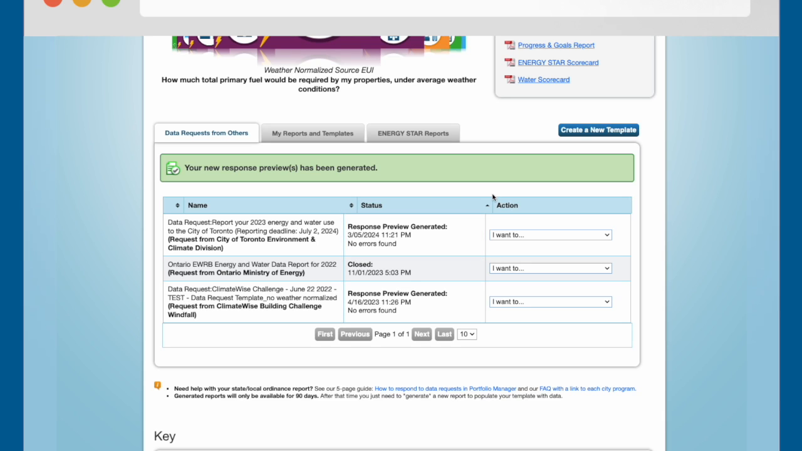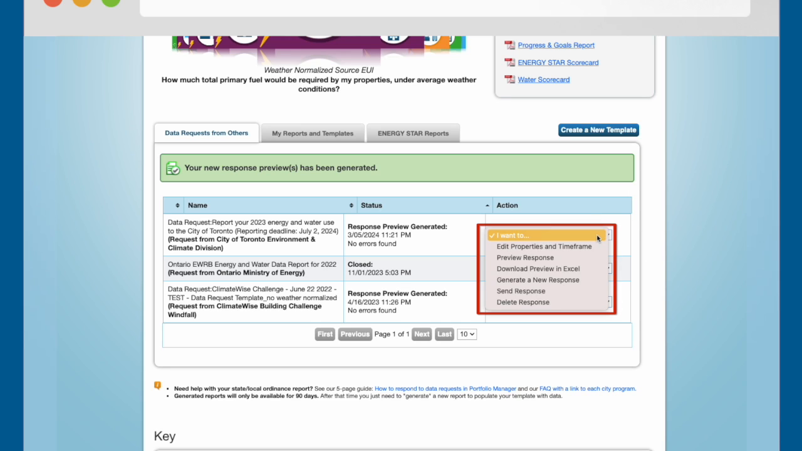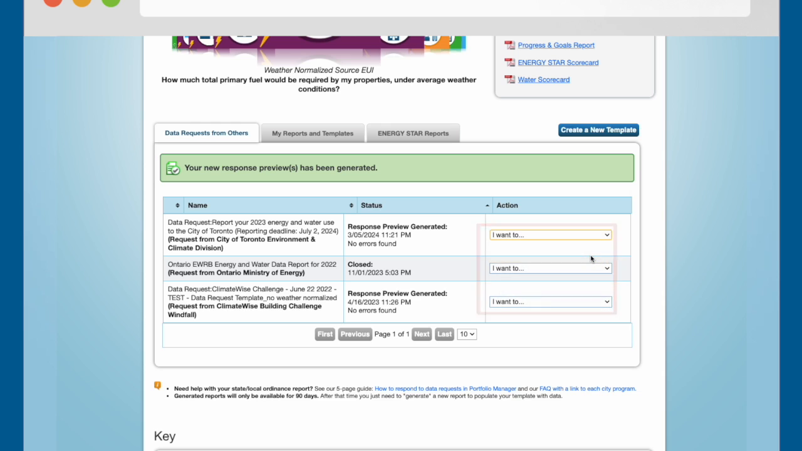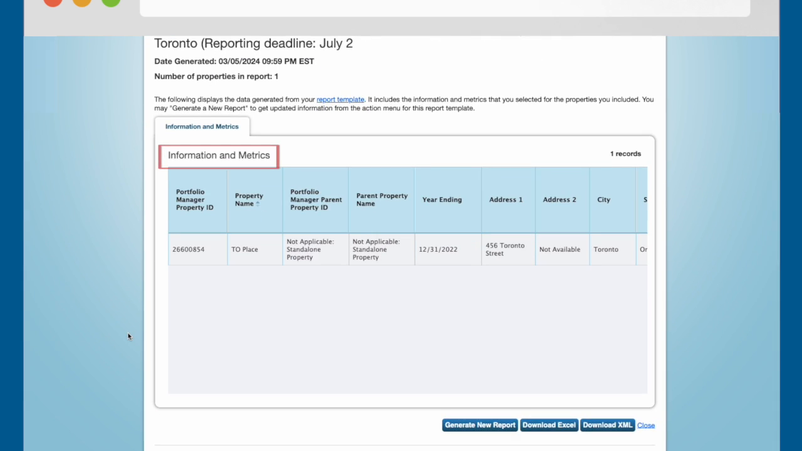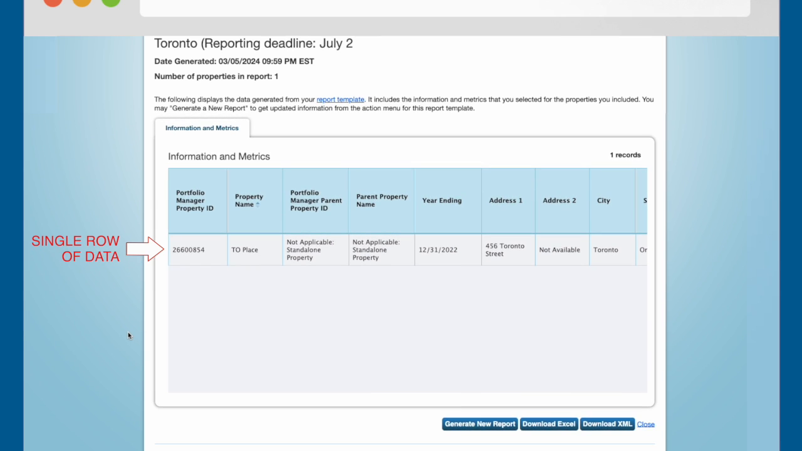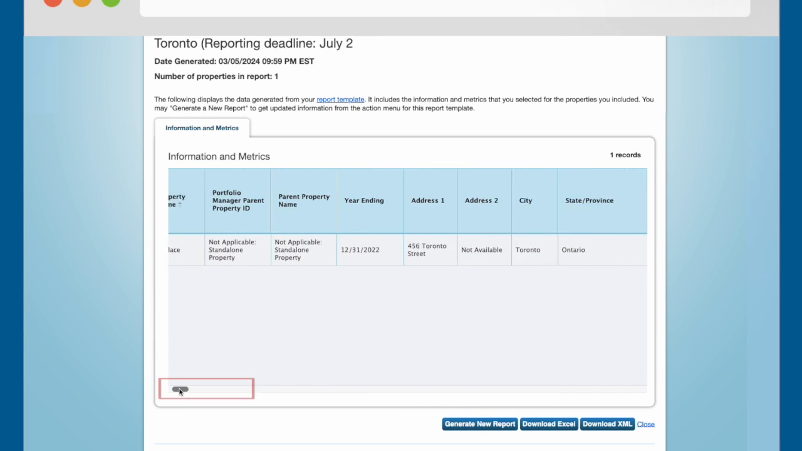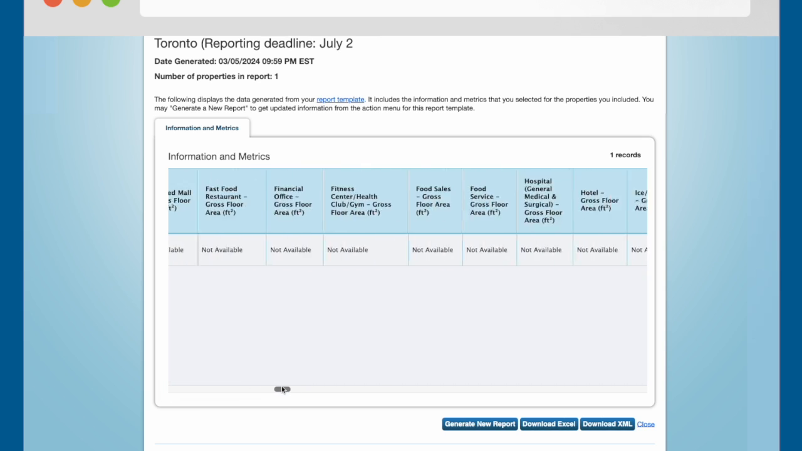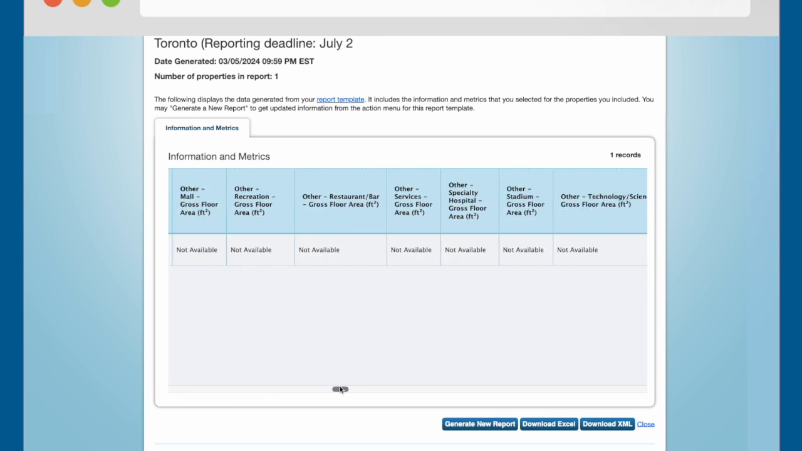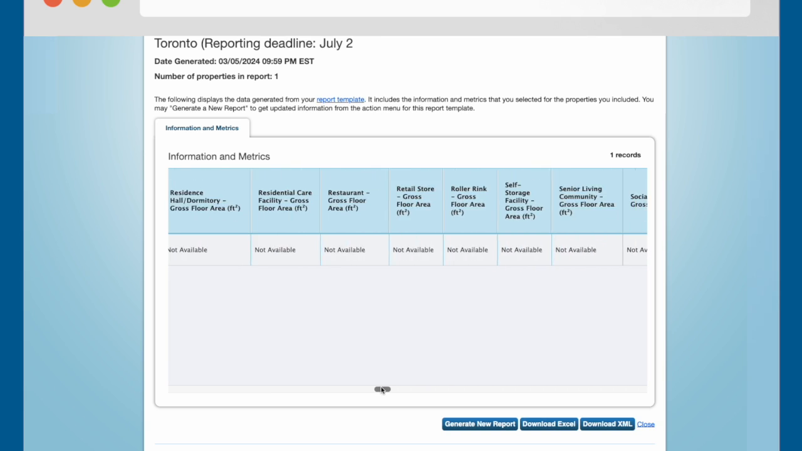To preview your submission, select Preview Response from the drop-down list in the Actions column on the right side of the table. The preview in the Information and Metrics section will show you a single row of data for each property you indicated should be included in your report. Use the scroll bar at the bottom of the Information and Metrics section to move the preview to the right to view all the fields that will be reported.